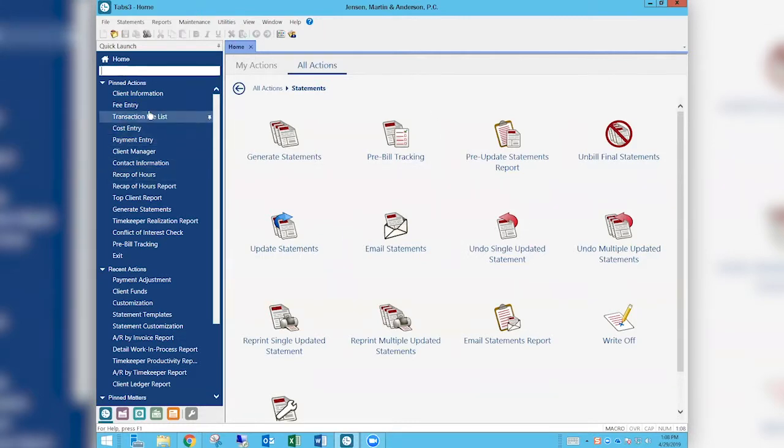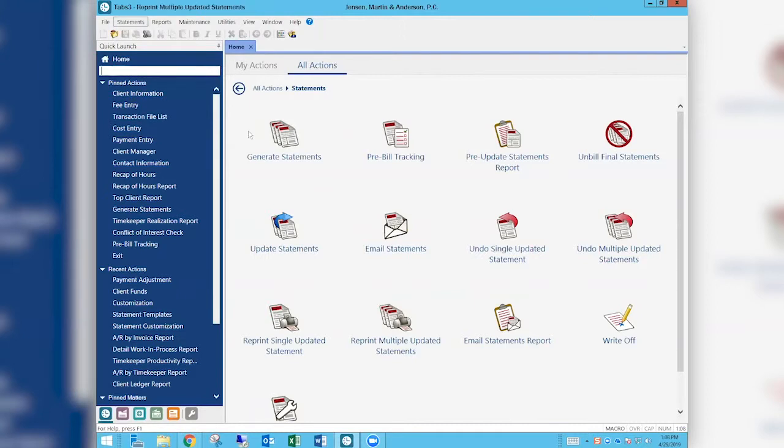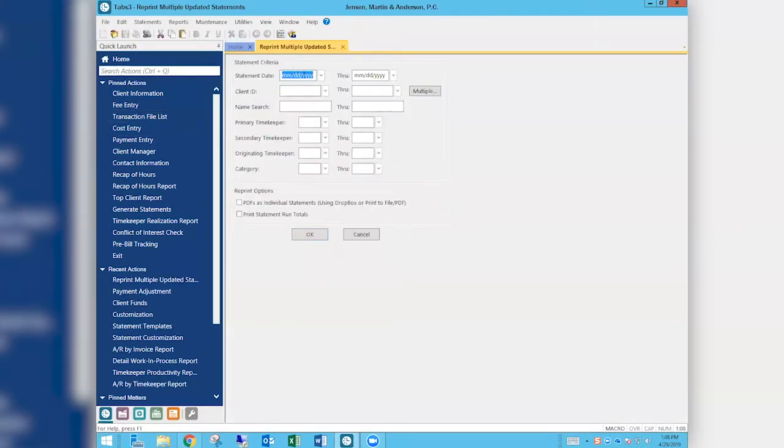Maybe you've done statements for multiple matters for a client, and you want to then later reprint that statement. Well, if you do a single statement, you're just going to get each matter individually. But if we go into our reprint multiples and click on that, we can do a date range. This is a statement date. So whatever the statement date was that we had used for that particular client. And we could do the whole range of clients here.